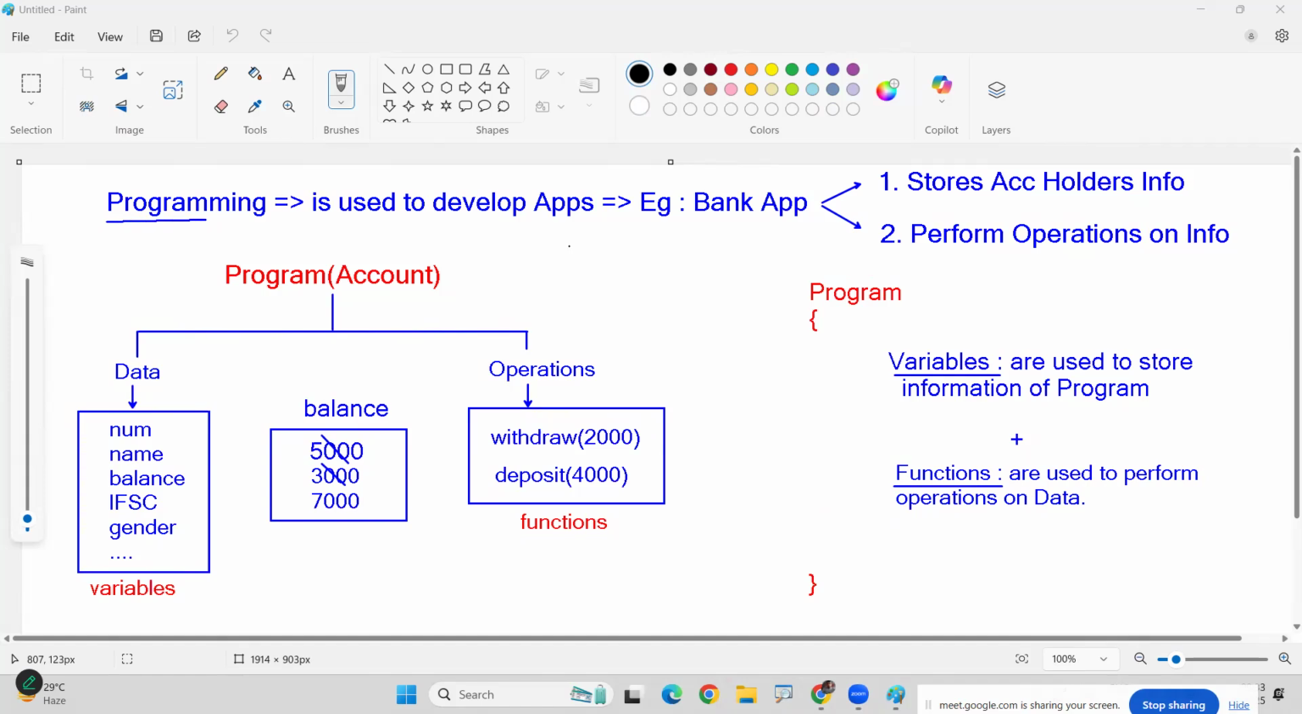What is the purpose of programming? Programming is used to develop applications. Let us take an example of a banking application. If I develop the application, what will the application do? Every application is for two reasons only: storing the information and performing operations on the information. So please take these notes, everyone.